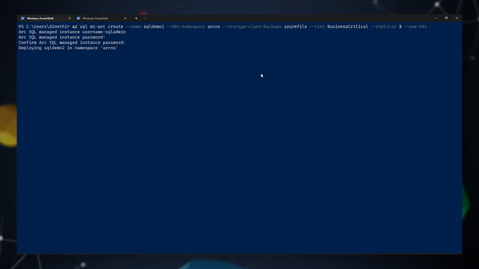When this deployment completes, I will have 3 replicas of Arc SQL managed instances deployed, each with its own storage, but they will all use a shared storage class, the Azure file storage class for backups. All the 3 replicas will be in synchronous mode, which is the default mode. We can verify that from the availability groups dashboard in SQL Server Management Studio after the deployment completes.